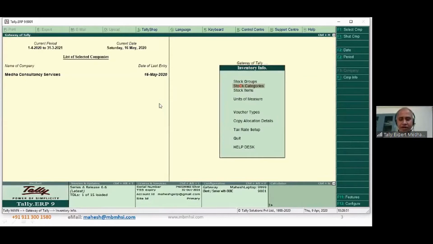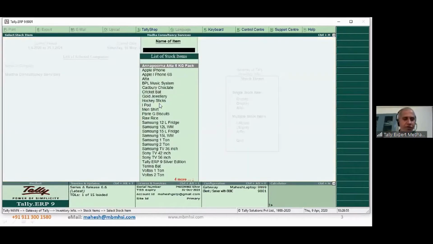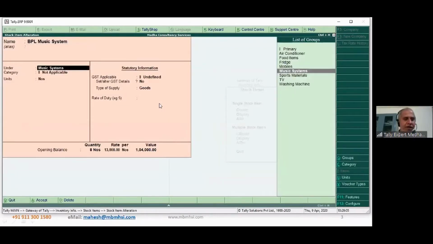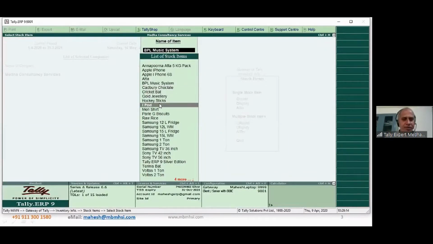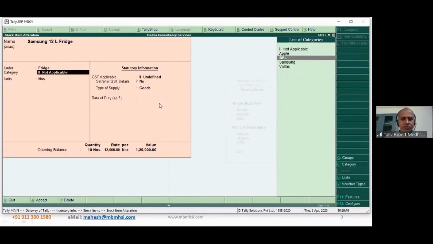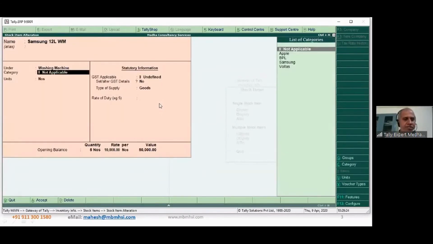Now once I create the categories, I will go to stock item. Since I already have stock items, I'm just going to alteration mode. First let me take this BPL music system. Once I take this, under music system you get a new option called categories, and I will tag it to BPL. Save this. Similarly, I'll tag this one to Samsung. I'm just changing the categories.